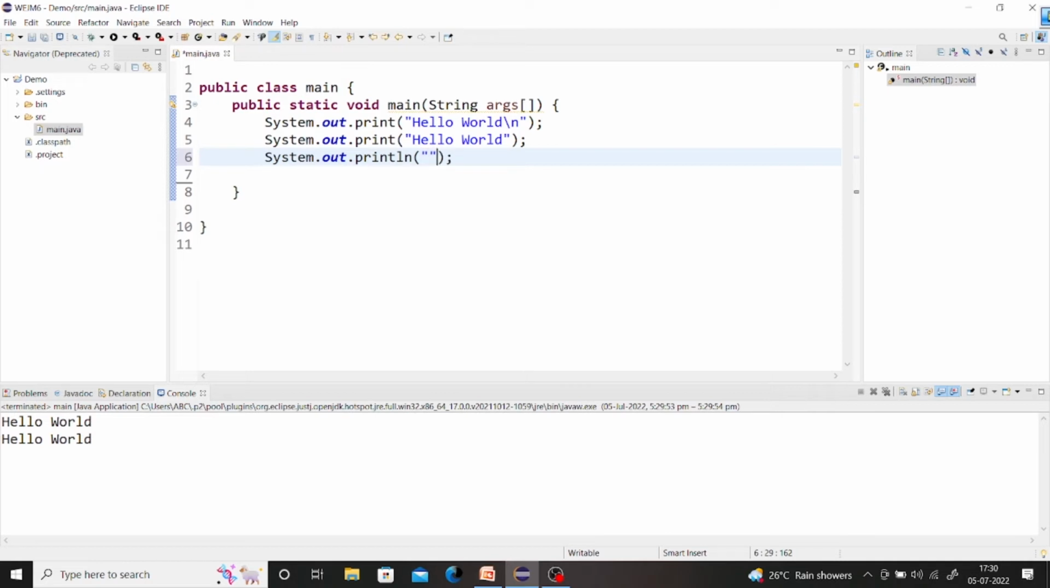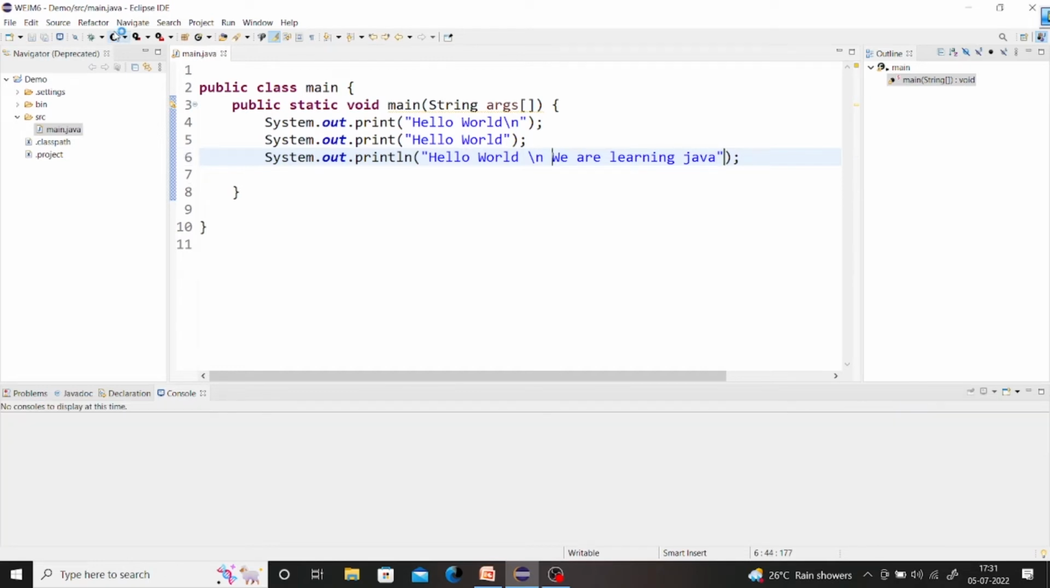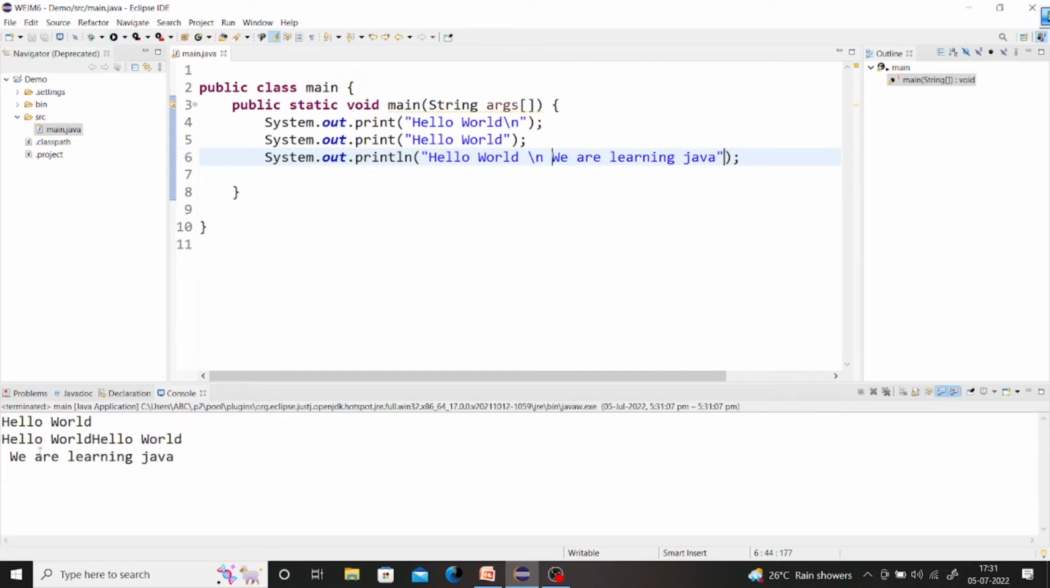Next here, if I'm going to write hello world, we are learning Java here. If you want to print hello world in one line and we are learning Java in another line, you can do that as well. The simple thing is you just need to add a backslash and an n over here. The other content will be printed in the next line. So you can see hello world, we are learning Java here.